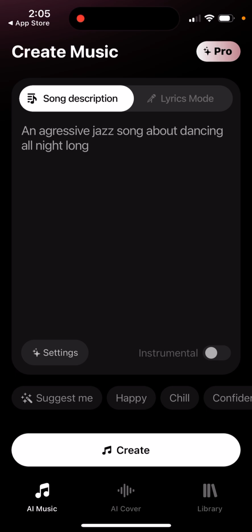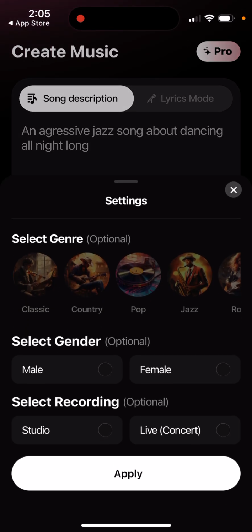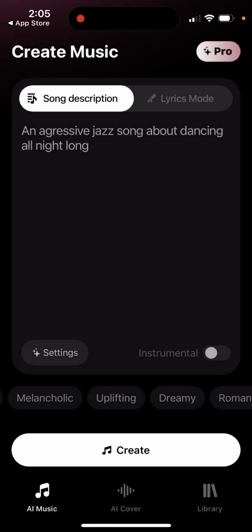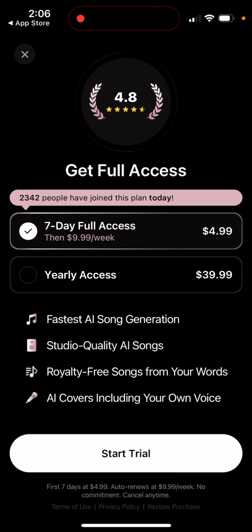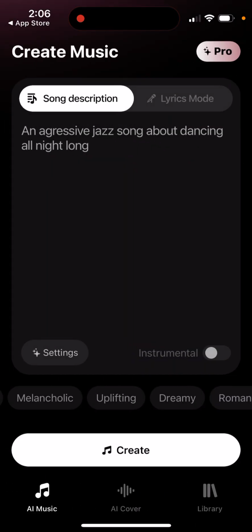So something like that. Then you can just select all the different genres. Then there are all settings, so like you can select gender, select genre, select recording. You can select instrumental or not. And then you can just tap create. Unfortunately, then yeah, you need to upgrade for that.